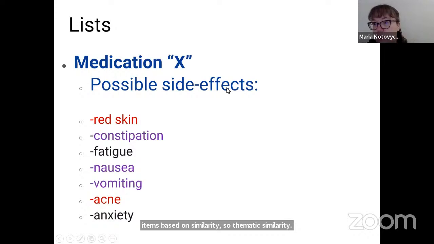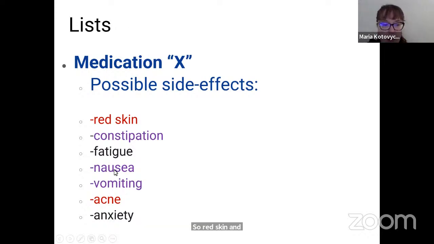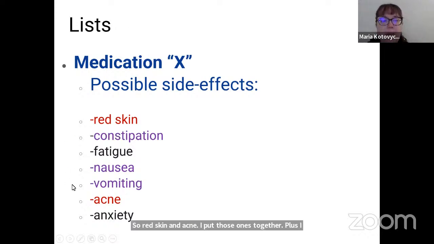Plus I used the red ink, because I feel like that's connected to the concept. Then constipation, nausea, vomiting, those are abdominal ones. So these red ones are skin, the purple ones are abdominal side effects, and then the black ones here, fatigue and anxiety, those are emotional or subjective side effects. So the first thing I did was I color coded according to groups, which side effects I think belong together.